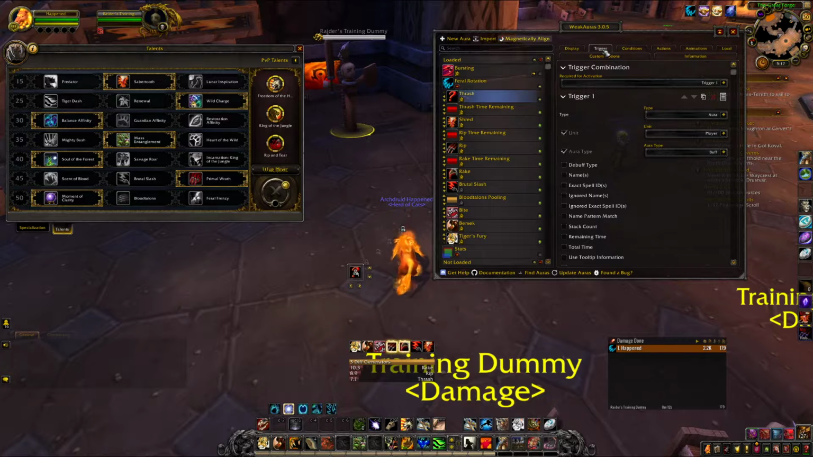Next is the trigger tab. Trigger tab is the most important one. Trigger says, when should you see this button? Is what it's primarily involved with. So in this particular case, let's start off with a simple one. We want it to show the Thrash button when Thrash is not applied to our primary target.